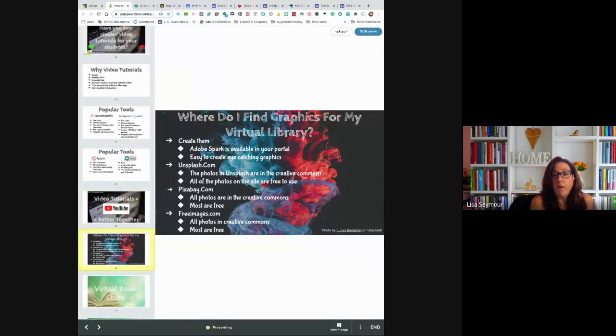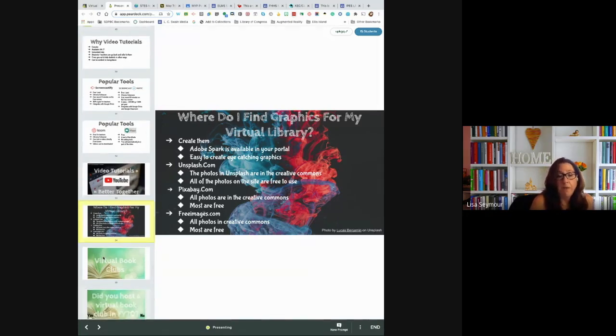Unsplash.com, these are all in the Creative Commons, and all of them are free to use. They do ask that you attribute to them. Pixabay.com, all the photos are in the Creative Commons, not all are free. And then there's freeimages.com, and all the photos are in the Creative Commons, and most are free.